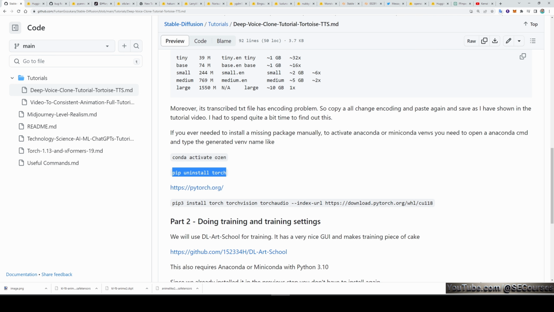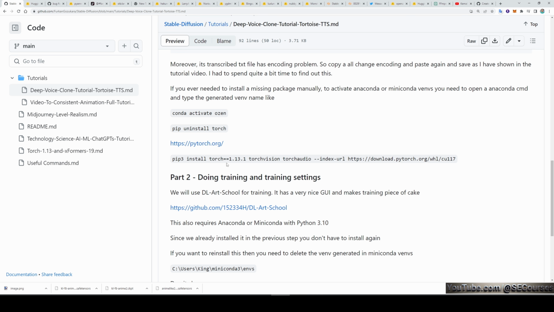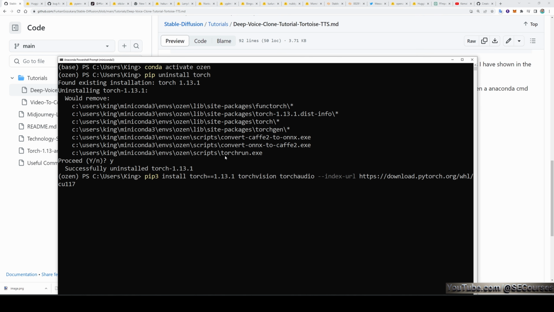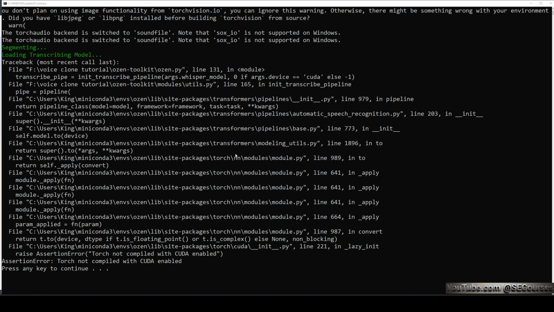Then we will do pip uninstall torch. Okay, apparently 1.13 was installed. I will uninstall it. Then you need to execute this command. It will install Torch version 1.13 with CUDA support like this. Okay, the new Torch installation has been completed. There is no error. Closing it. Then I will close this screen too.